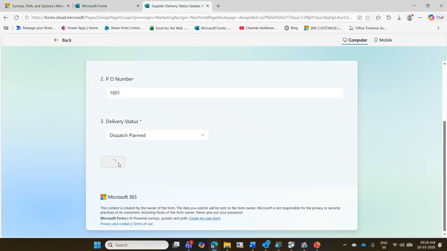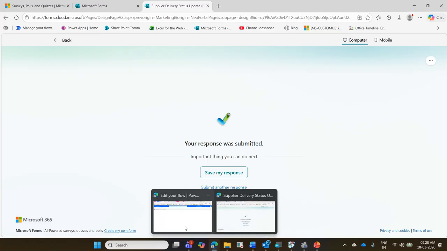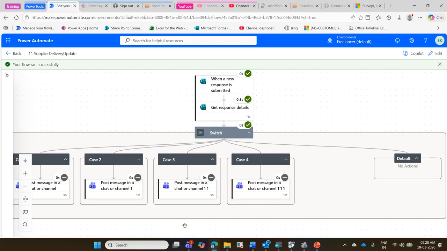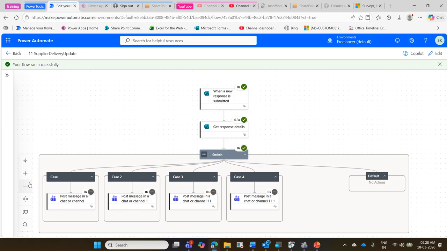After submitting, let us see our flow. Yes, the flow has run here. I think the first condition should be activated.